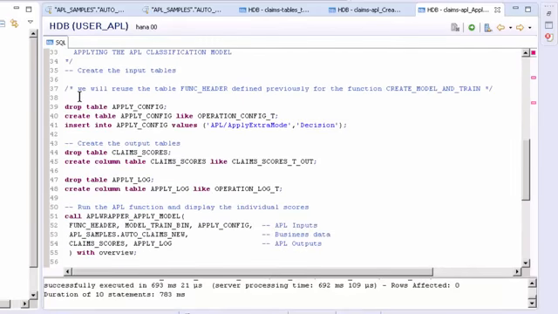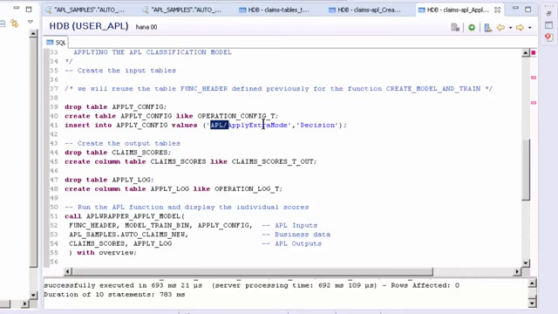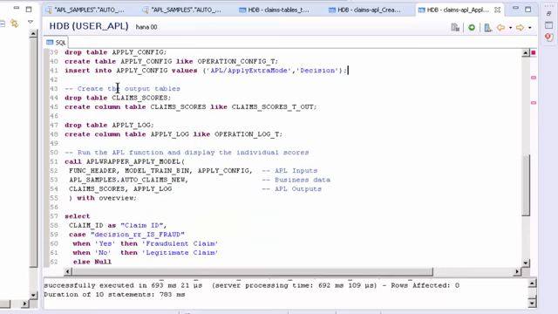Then we need to actually create our inputs. Now the input data, the auto claims new, already exists, so we don't have to do anything with that. However, we can specify some parameters, some configuration. So for example, we can specify the APL apply extra mode, in this case with a value of decision. More about that in the reference guide, but here you can set up basically the parameters that you want to use. And we specify and create our output tables as well. And then finally, we run the code.